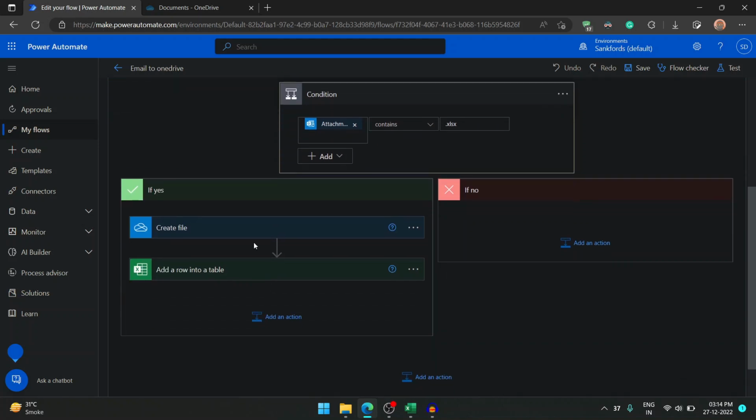If yes, then it will move to this. If no, it will do nothing. So that means if one of the coordinators mails me a PDF file, subject to satisfaction of all these conditions, it will do nothing. But if he mails me both PDF as well as Excel, it will do the job for only Excel.